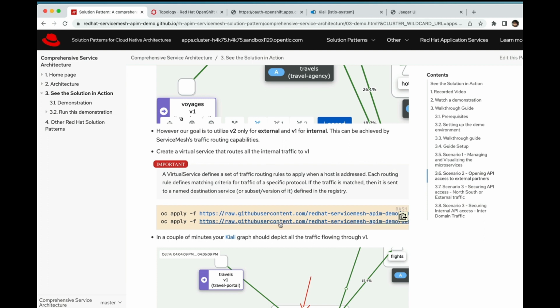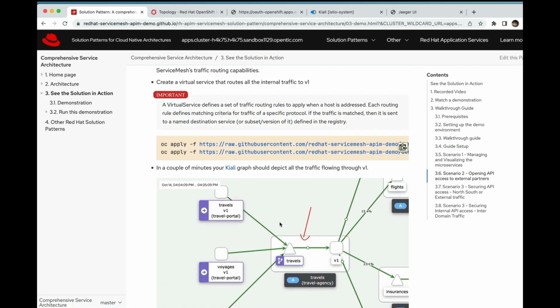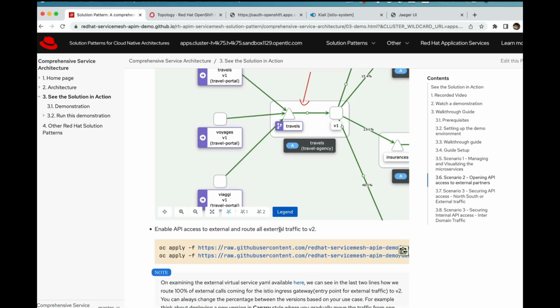Now the next step is for service mesh to tell that any traffic that is coming from external partners should go through V2. So we have to do two things here. One is expose our API externally. We can do that by using the Istio Ingress gateway, and also creating another virtual service which will redirect all the external traffic to V2.